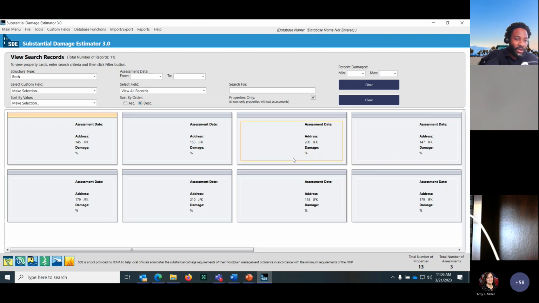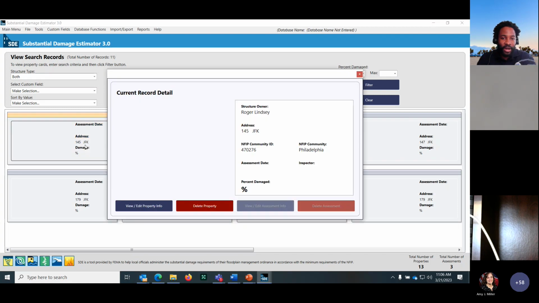So you see all those properties are in here because I put those properties in here. Now you could see if I click on this 145 JFK, it's going to come up with structure owner Roger Lindsay, an address, CID, community name, but there's no assessment date, there's no inspector, there's no percentage damage. At that point, I could either edit this property information or I could delete it. But I cannot do anything else because there's no assessment down here. So these options are going to be blacked out for you because you haven't done an assessment.